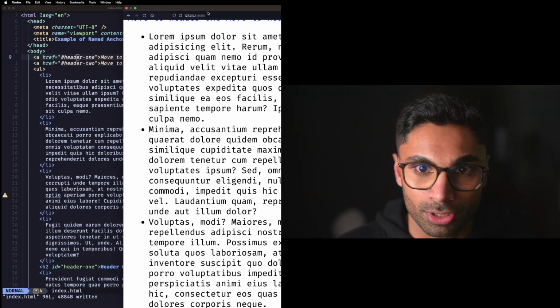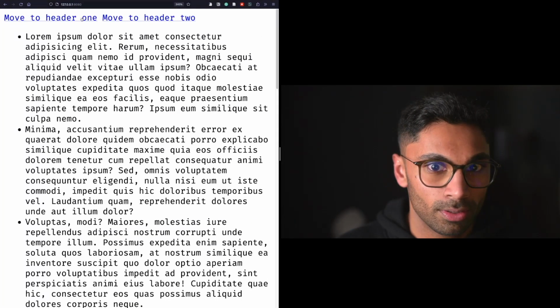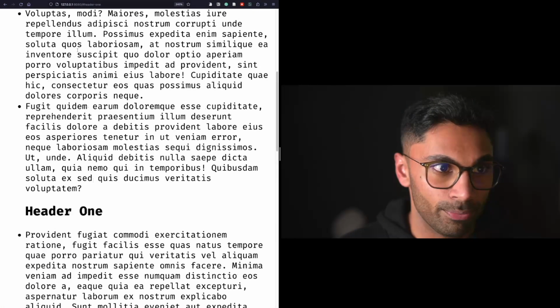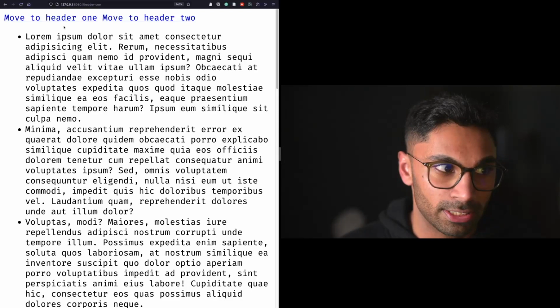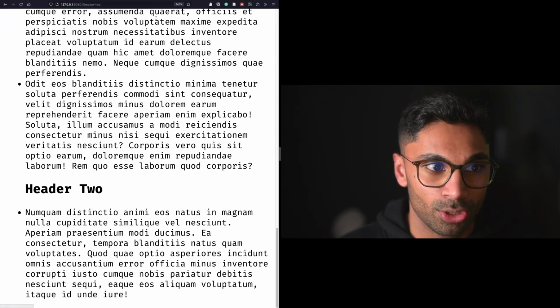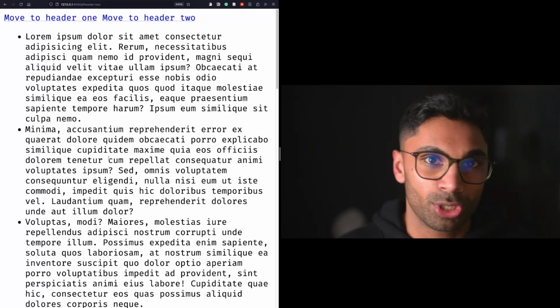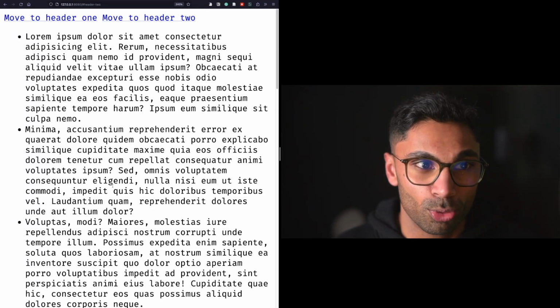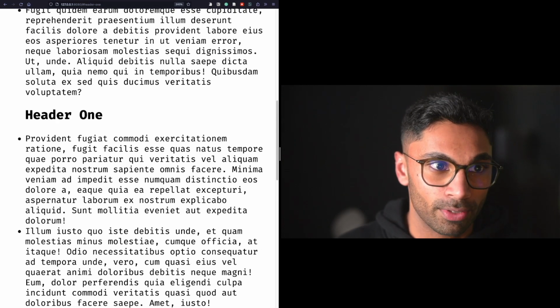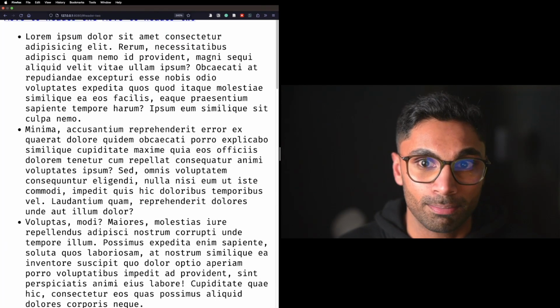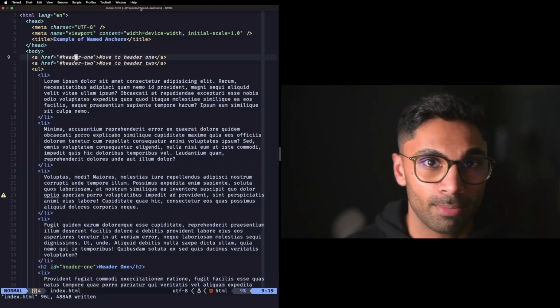So let's bring this across here, and you'll see we've got these two tags. If I go to move to header 1, it'll take us to header 1. If we scroll all the way back up, that takes us to the top. And if I click here, move to header 2, it'll take us to where header 2 is. Now, I want to show you a trick to make the scrolling a lot smoother rather than just jumping, because it's not very nice. So let's include some code to make it better for navigating.